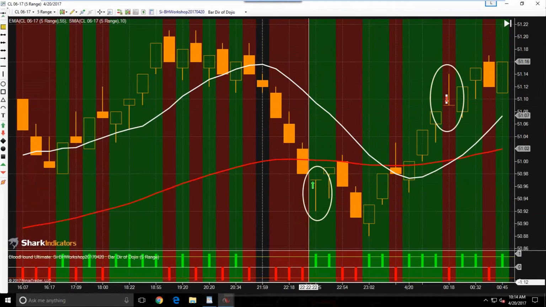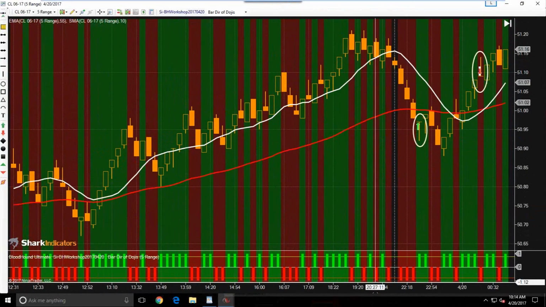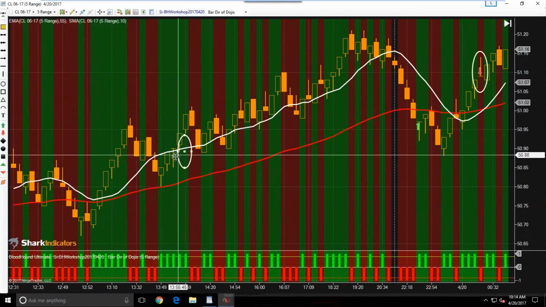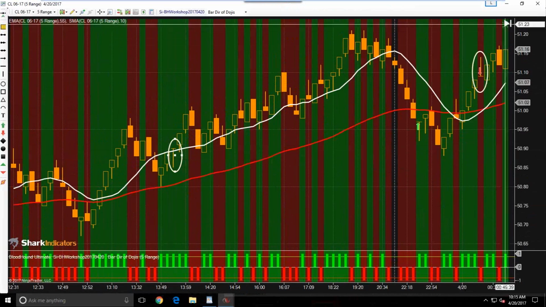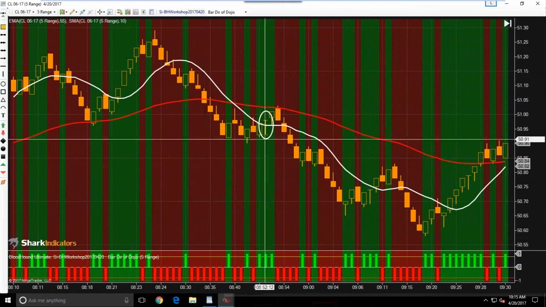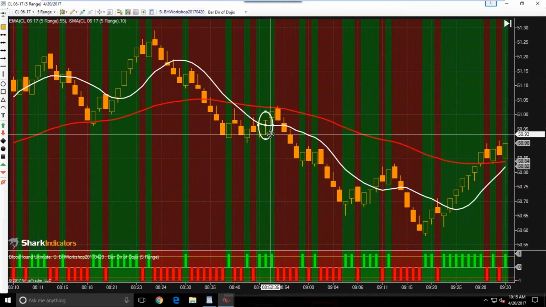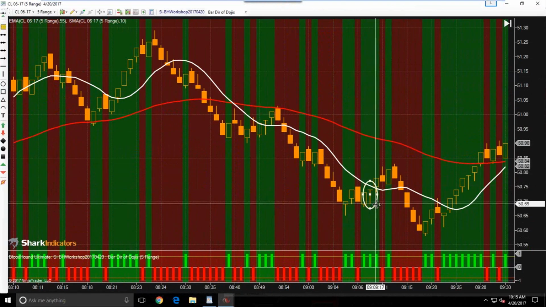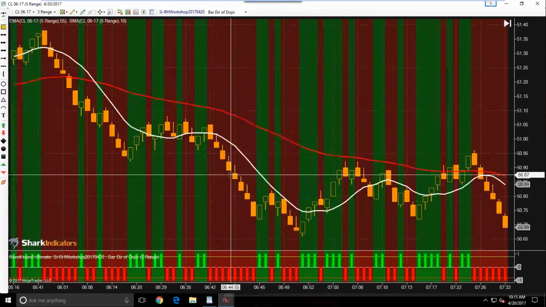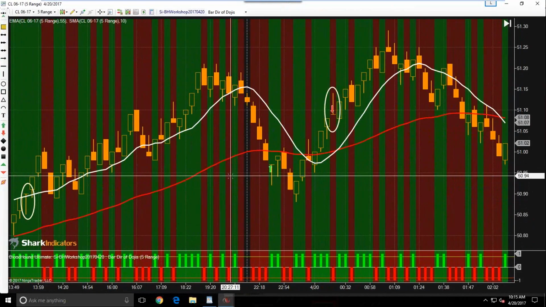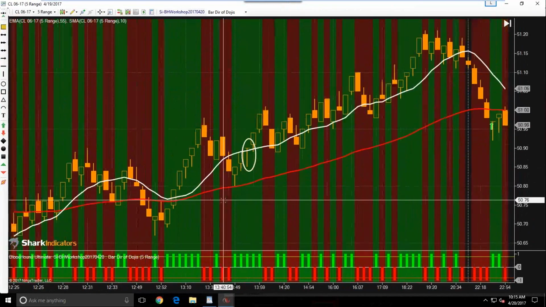So let's take a look. And here we go. Here's another up doji. And let's look back here. Yeah, here we go. So here's another dragonfly doji. And oh, there was another one right there, another dragonfly. And another dragonfly. And let's see if there's any gravestones along here. I don't think there were.